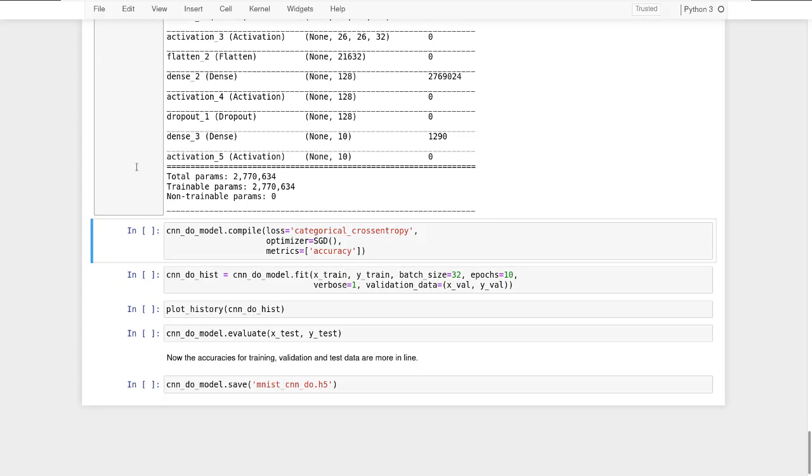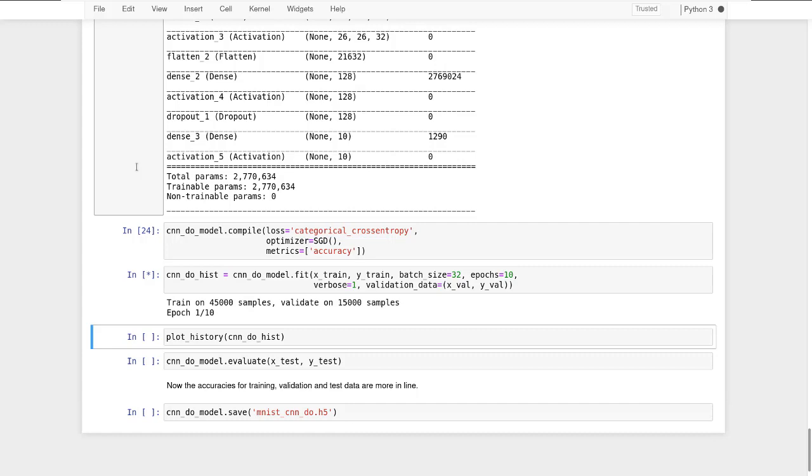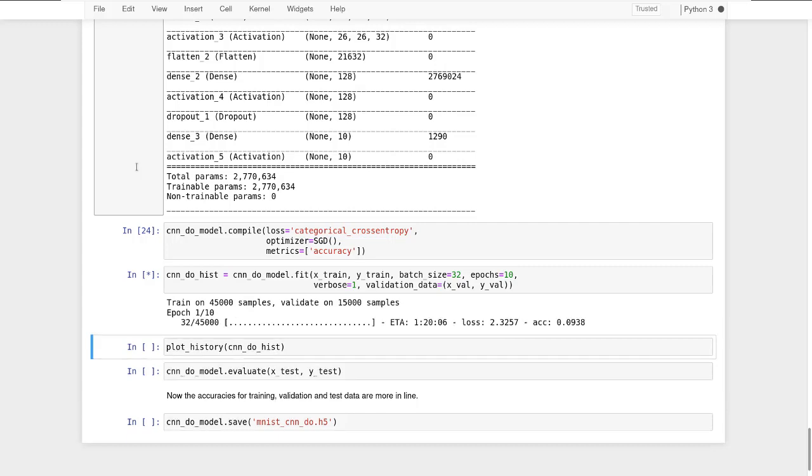We compile the model, in this case just with standard SGD, no tweaking of the parameters, and we fit as usual. Which again will take a while in order to compute. Now of course it will be a little bit more expensive since we have extra layers in our model.